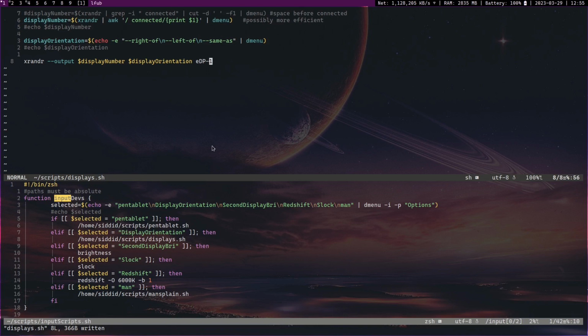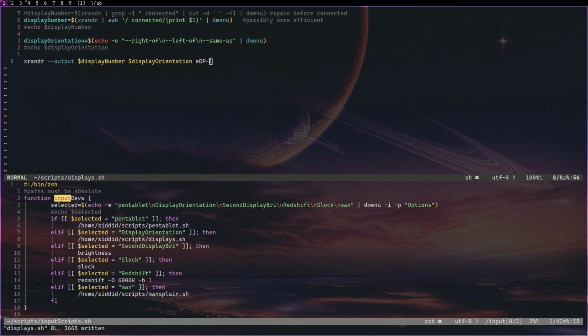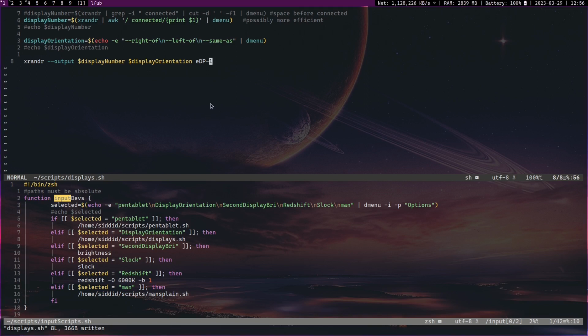So yes, please use the terminal. Stop being a GUI user. Okay, become a terminal hipster instead, or quote-unquote hipster, because this is actually way easier than using any GUI.